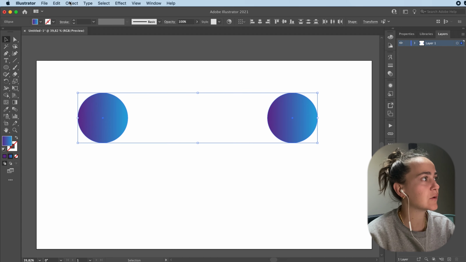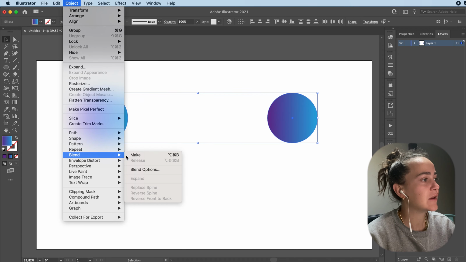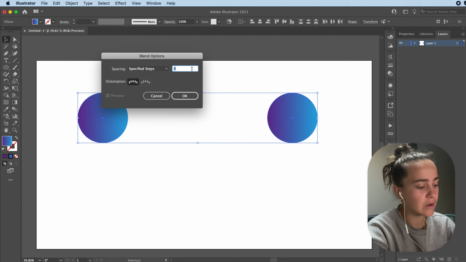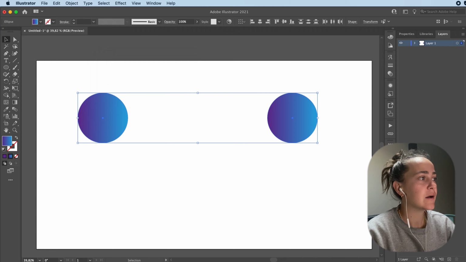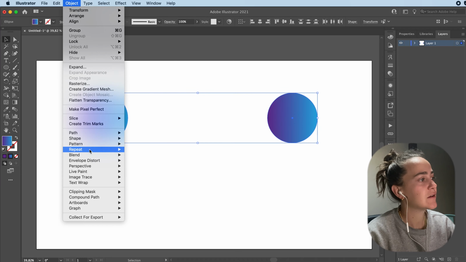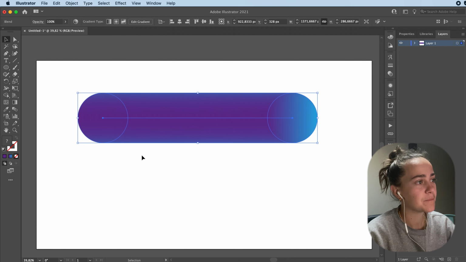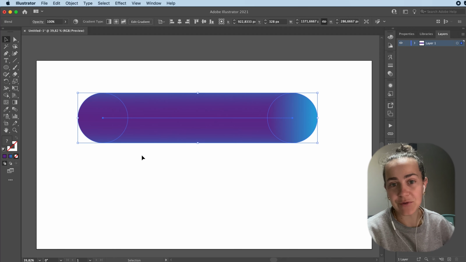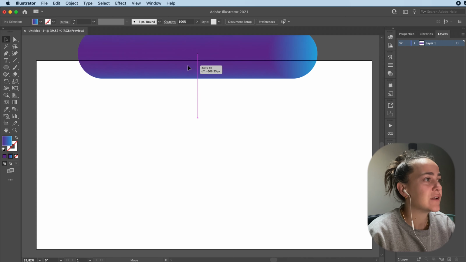Select both circles, go to Object, Blend, Blend Options, select Specified Steps, and we're gonna go with about 300. Now go back to Object, Blend, Make. You should get a blend between your two circles. Place it on the side.